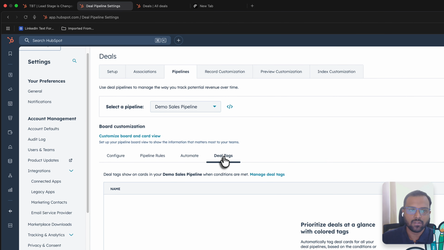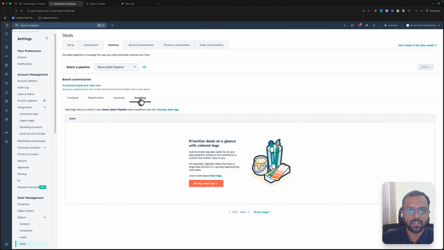And then there are deal tags. So you can add deal tags which suit your business process. Like, I've seen a lot of businesses putting in deal tags like needs follow up or pending for approval and all of that. So you can make use of those.